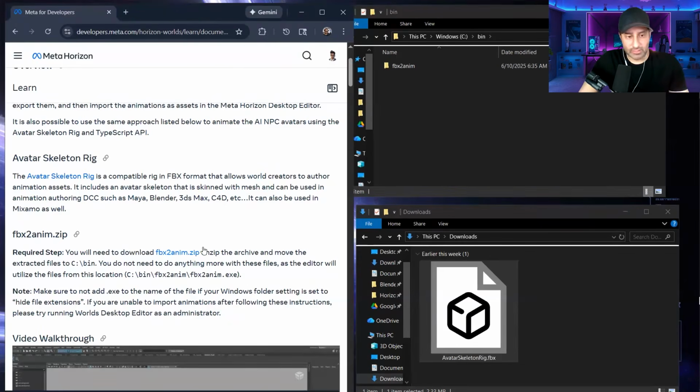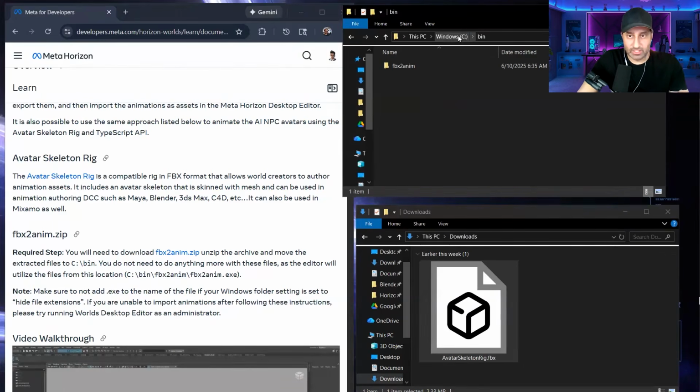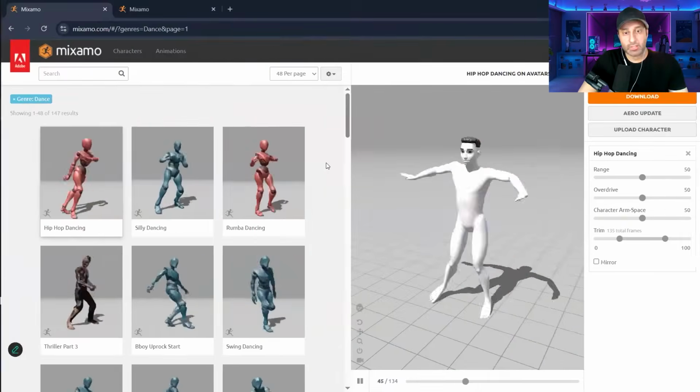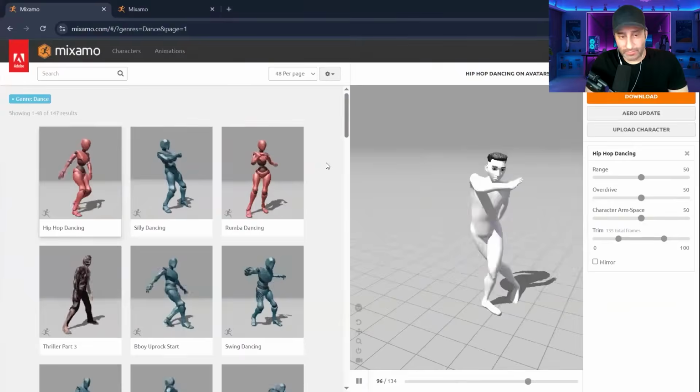Okay, so you're going to download it. It's going to look like a big zip file. You're going to unzip it, and you're going to place it in the C drive. You're going to see here, I'm in my C drive in a folder called bin, lowercase bin, and I'm going to place that folder right in here. All right, these 2 steps, very important. Without it, it does not work. Cool. Now we have that file, right?